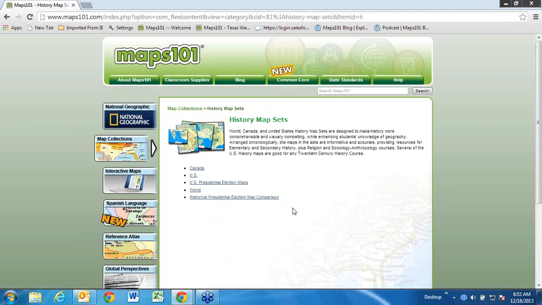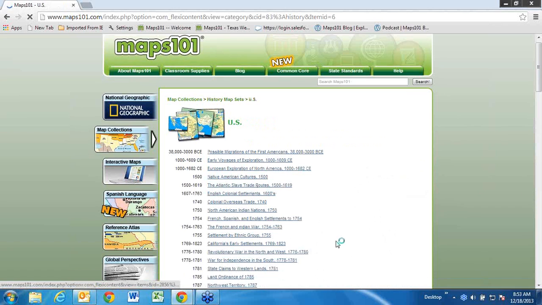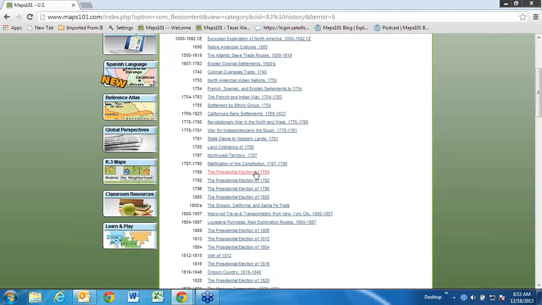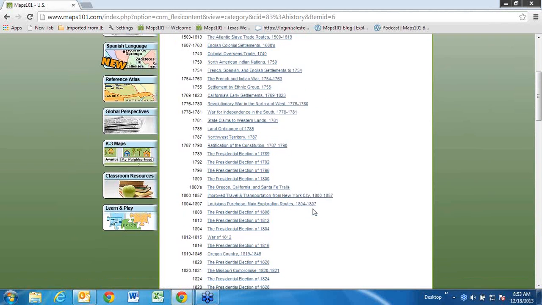We've got lots and lots of history maps for you. You'll see that we have broken out our maps by U.S., Canadian, and world history. We also have presidential election maps, and you can compare up to 2 elections here with a comparison map. Let's start with our U.S. history maps. You'll see that they're arranged chronologically, starting with the colonial revolutionary times. Here's the first presidential election map in 1789.